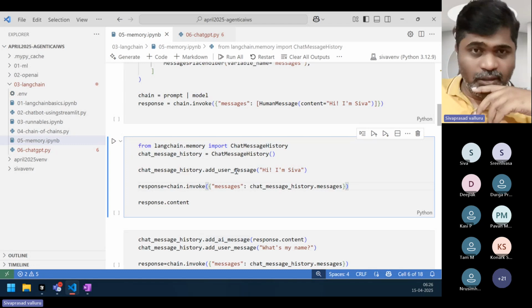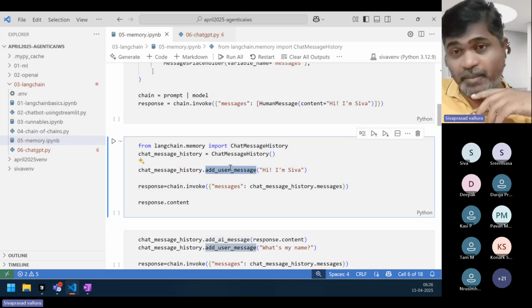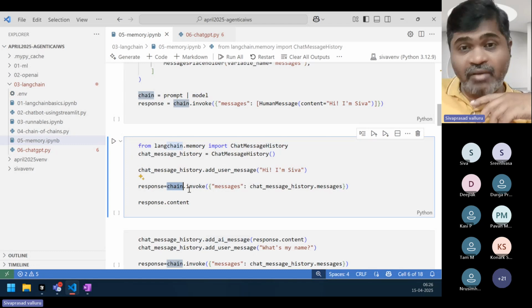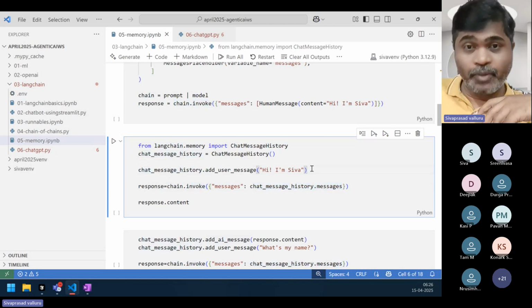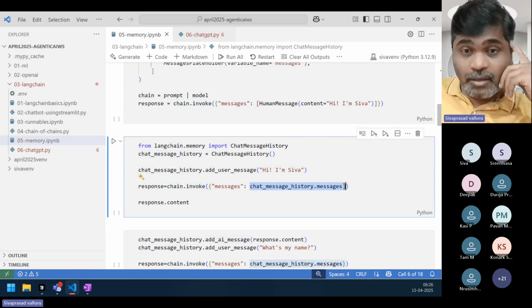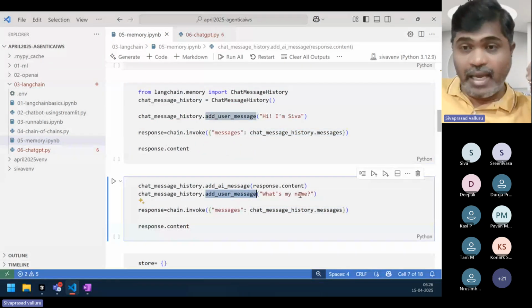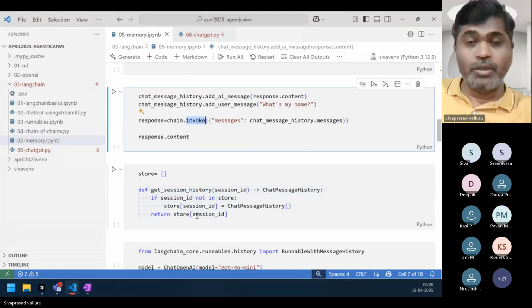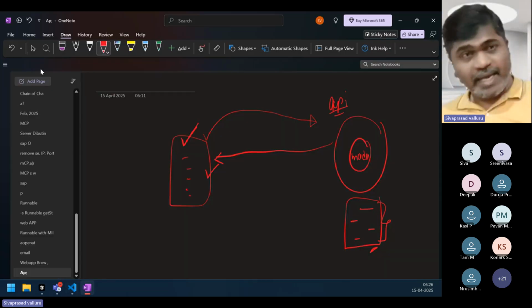Yeah, very good. So I created chat message history and then added a user message. Like that, we can add AI message, user message, system message, etc. Whenever we are invoking the chain, chat message history.messages will give the list of all messages added. But the problem here is I have to add the AI message and the user message, I have to do all this manually. Too much code. So what I want is a wrapper. Quickly, I'll revise. I need a wrapper.